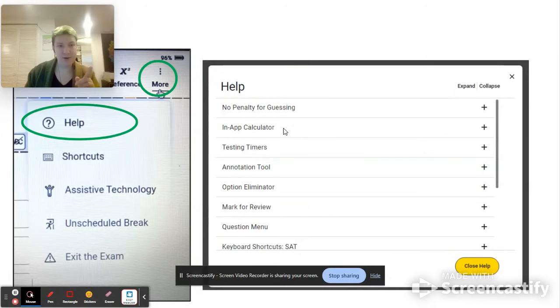No penalty for guessing. That is a new one on the SAT. It used to be that you would lose points for guessing. Not anymore. You don't lose points for wrong answers, so it's in your best interest to answer every single question. If you run out of time at the end and you have 5 minutes and 10 questions, answer them even if you don't know. Try not to guess if you don't have to, but answer it, because you don't lose points for a wrong answer, but you don't gain any points if you don't answer it.